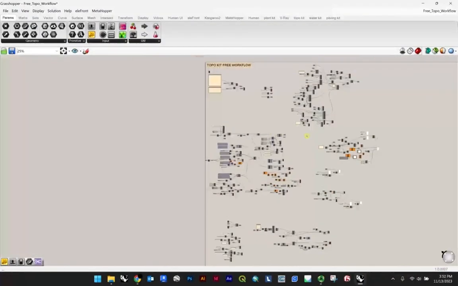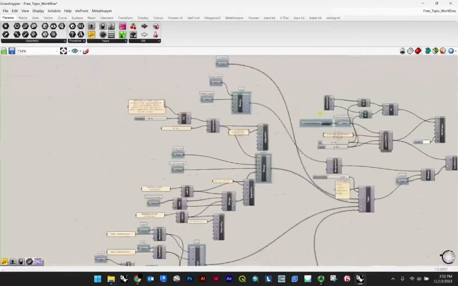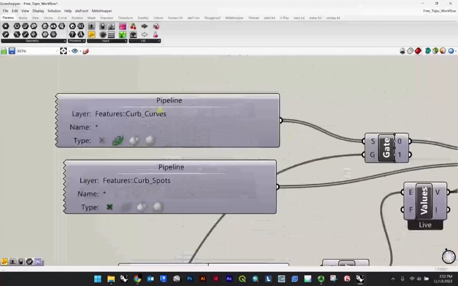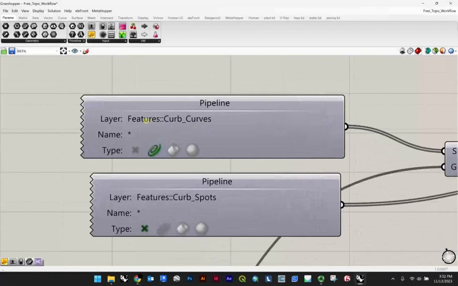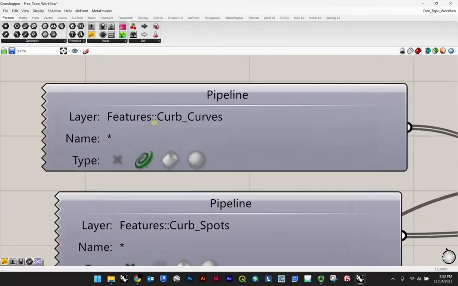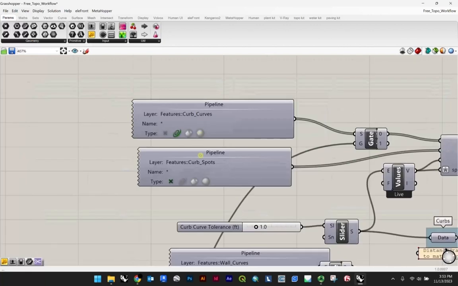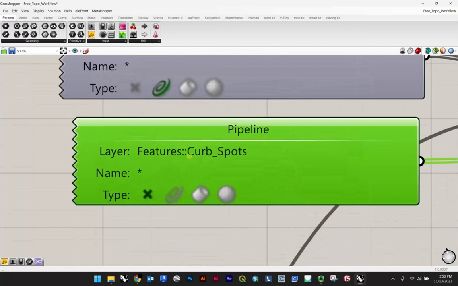So there's a lot going on here. Let me just see if I can find some, oh, here. So these are the pipelines that I was referring to earlier. See, everything's organized by inputs. So in this case, features, two colons, curb underscore curves. The two colons mean that it's part of this layer. So within the features layer, there's a curb underscore curves layer. There's also a curb underscore spots layer. So that's why the naming convention matters.